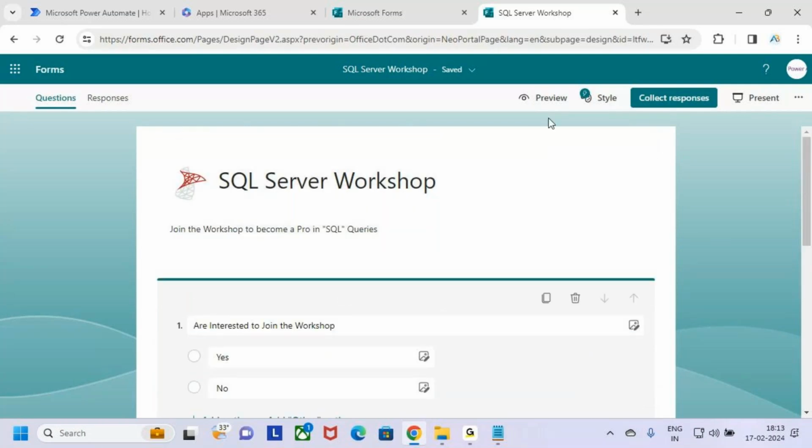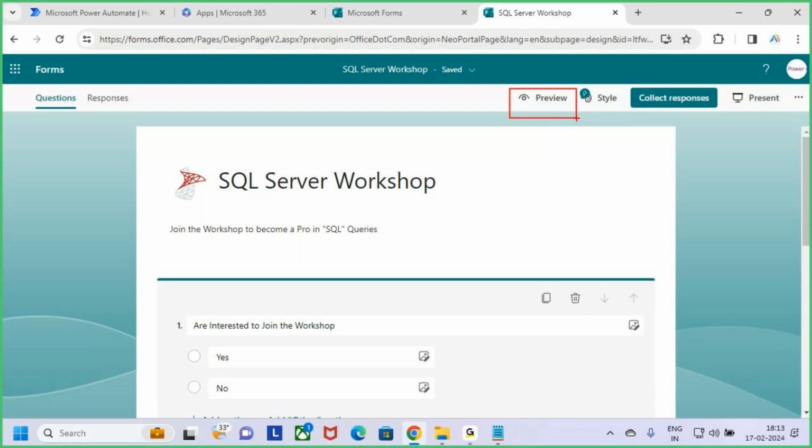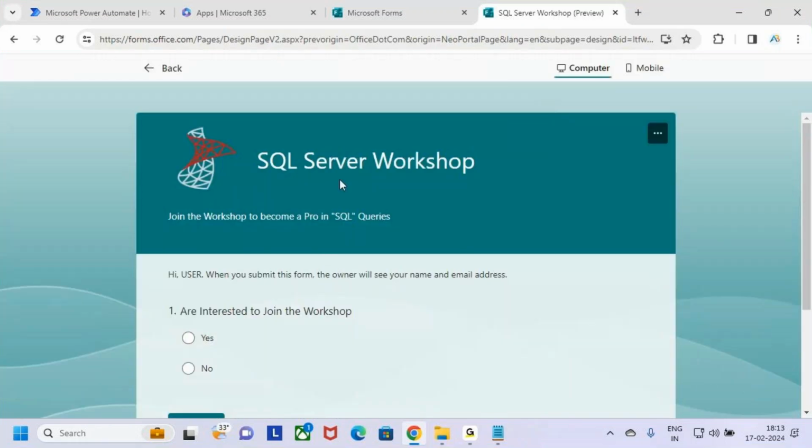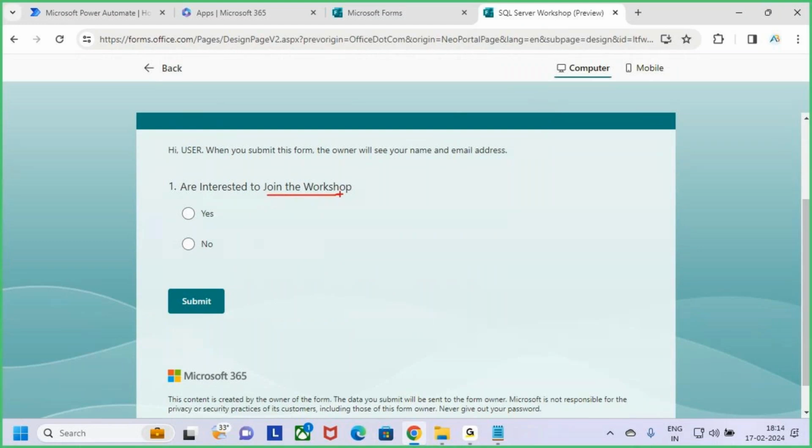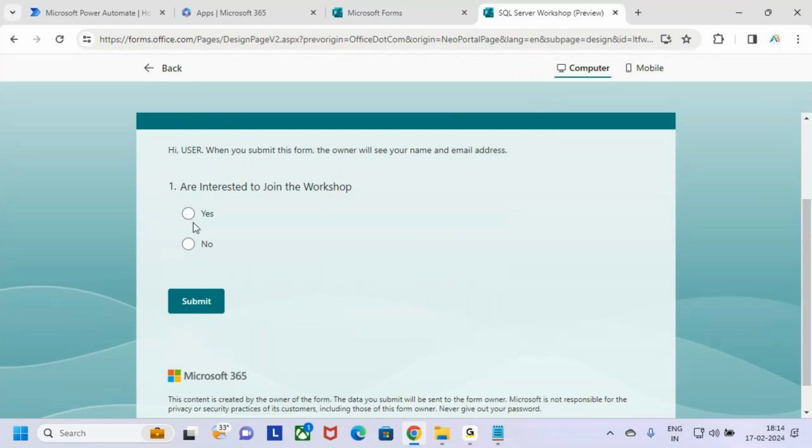Once after adding the question, again go and click on the preview. Let me check how the form will look like. Now see, this is the form. There is one question: are you interested to join the workshop? Yes or no. They can click on yes, or they can click on no.